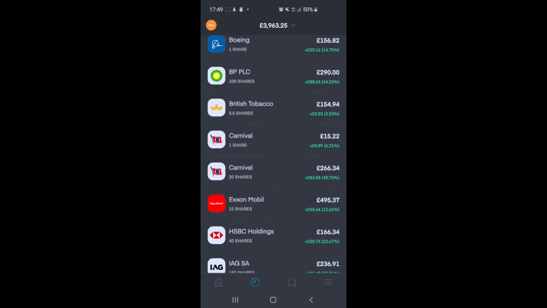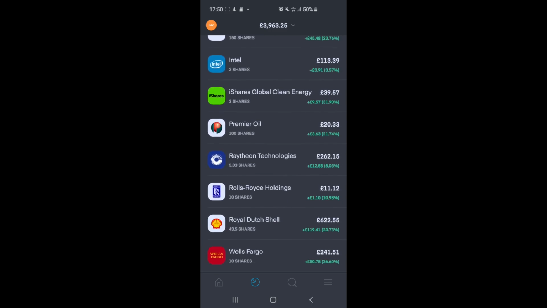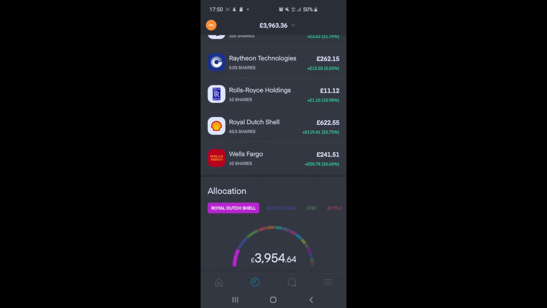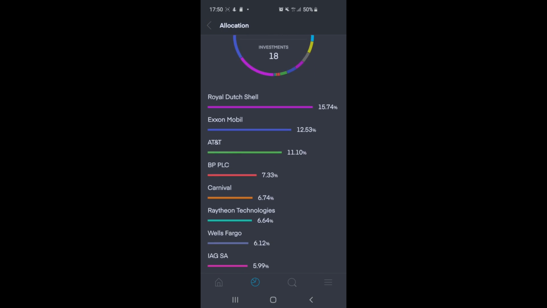This has the name of the company, the logo, the amount of shares that they're held, the total value of those shares, its increase and its increased percentage. At the bottom I can see the allocations that I have in my portfolio. This is good if we want to rebalance the portfolio or see if we want to increase a holding.